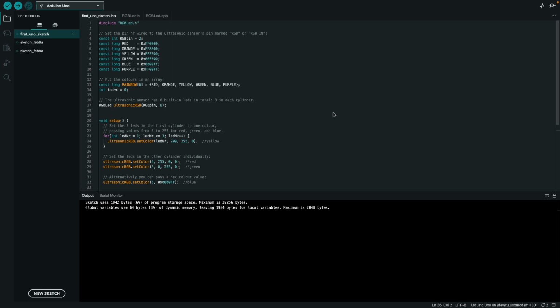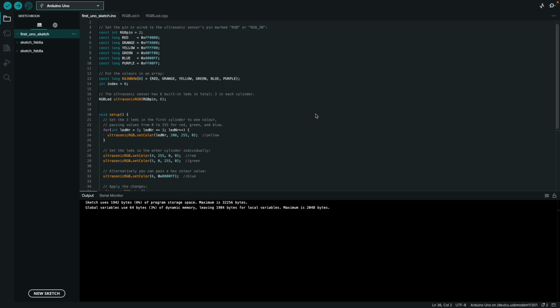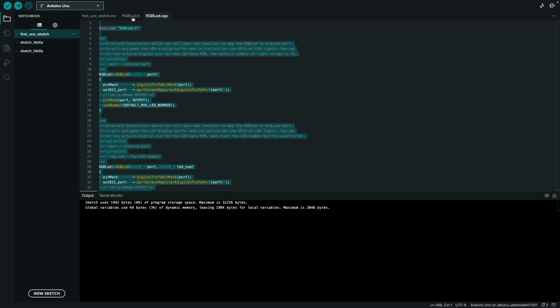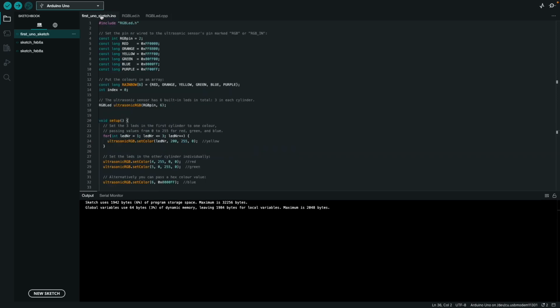Okay, now jumping into the code for this sensor, it's actually relatively straightforward thanks to these libraries we have. So we have RGB LED.h and RGB LED.cpp. I will link these libraries in the description below. You can find them on my GitHub page.